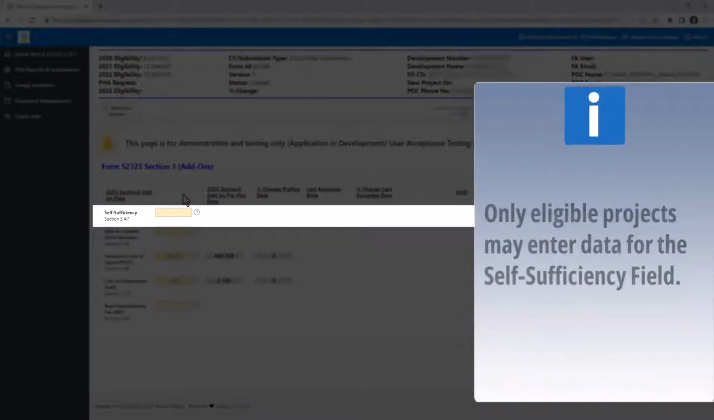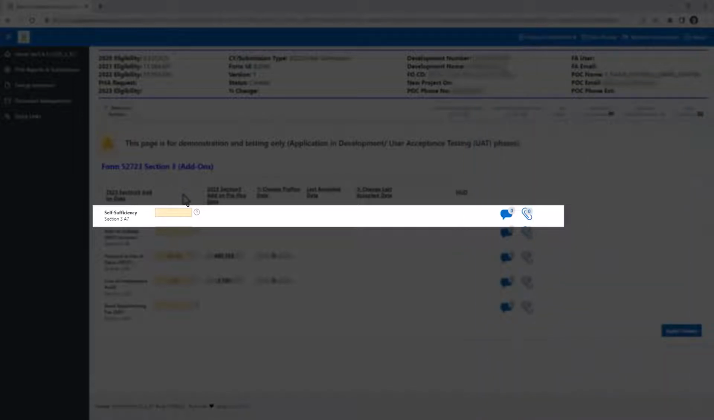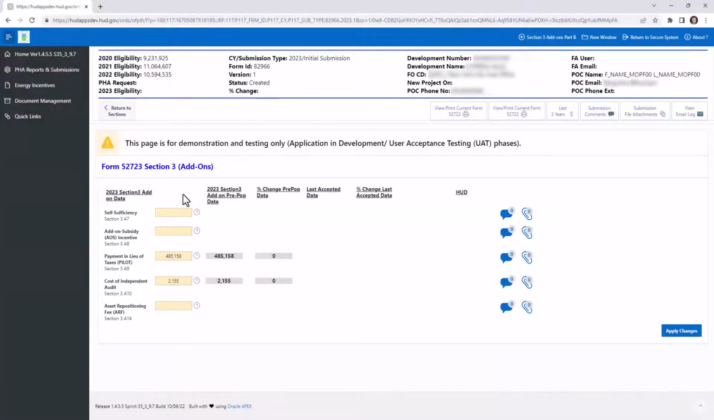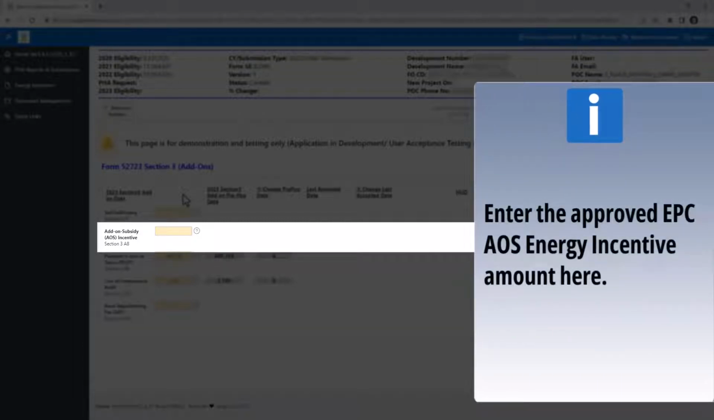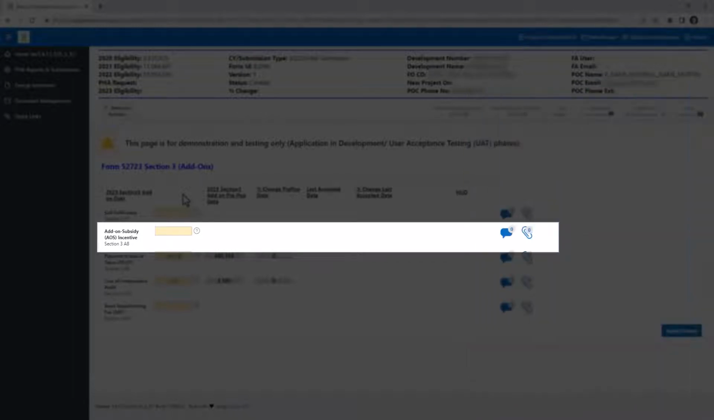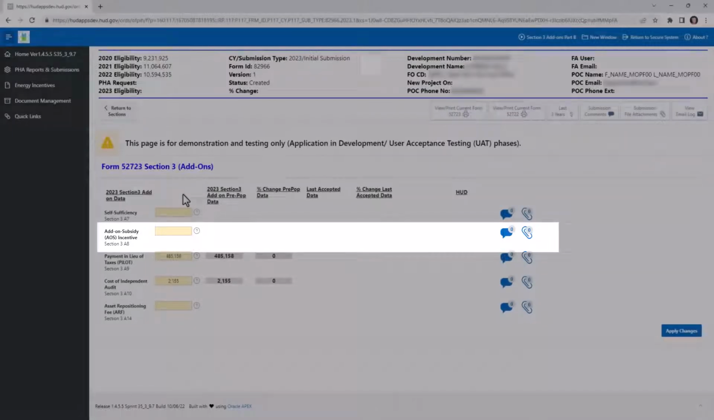Only eligible projects may enter data in the self-sufficiency field. This amount is the cost for the self-sufficiency program coordinators and associated costs. This value is not pre-populated, and your PHA should submit comments and supporting documentation required by HUD. For the Add-on Subsidy AOS Incentive field, enter the Approved Energy Performance Contract EPC AOS Incentive for energy conservation measures. PHA should leave this field blank for projects without an approved AOS. Your PHA should submit supporting documentation required by HUD to claim the AOS incentive.